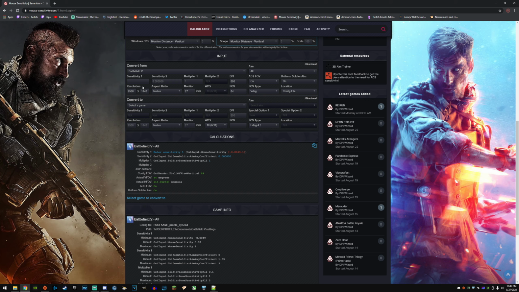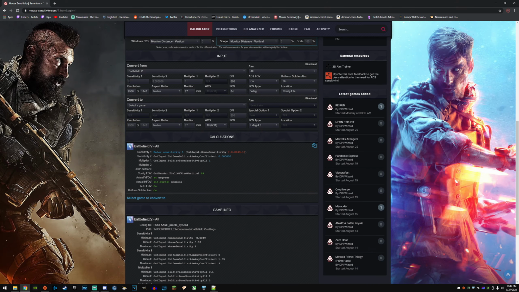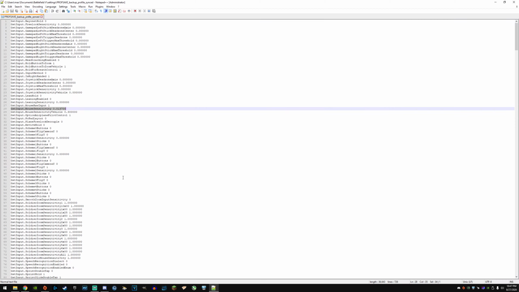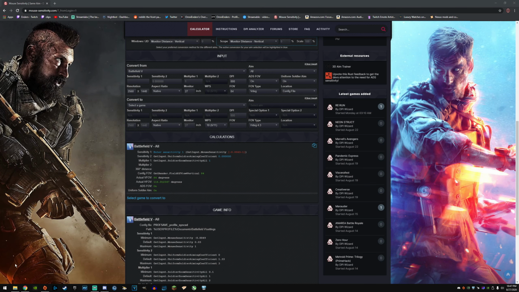Now, once you reach your desired sensitivity, you can take whatever number you put in this category here and copy paste it into gst.input.mouseSensitivity. Then come up to File and then Save. So you can close that out.